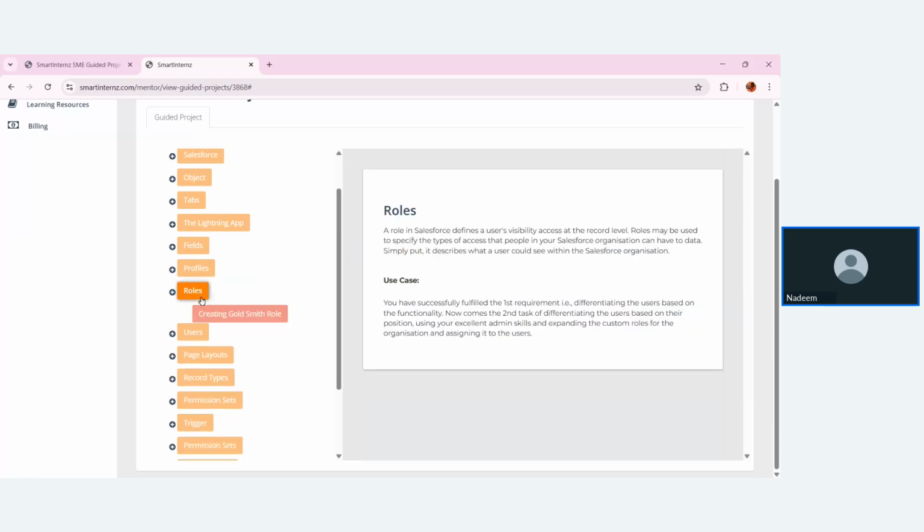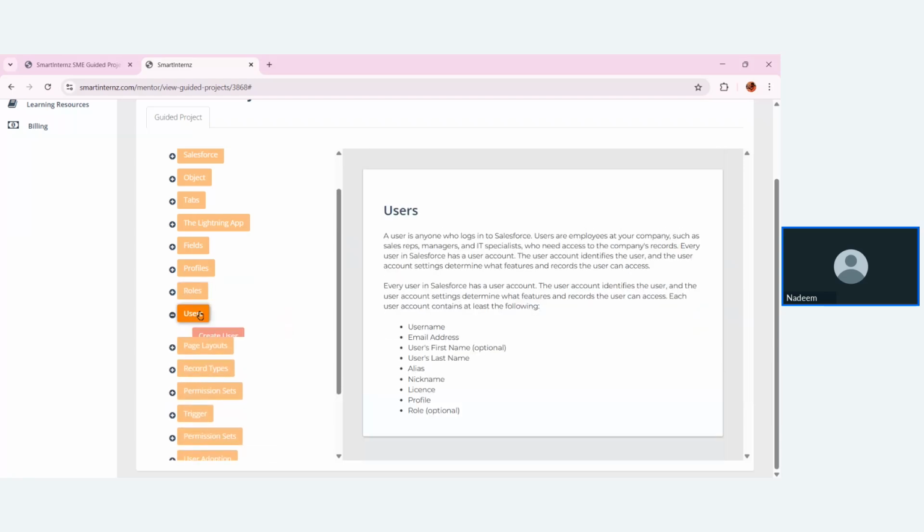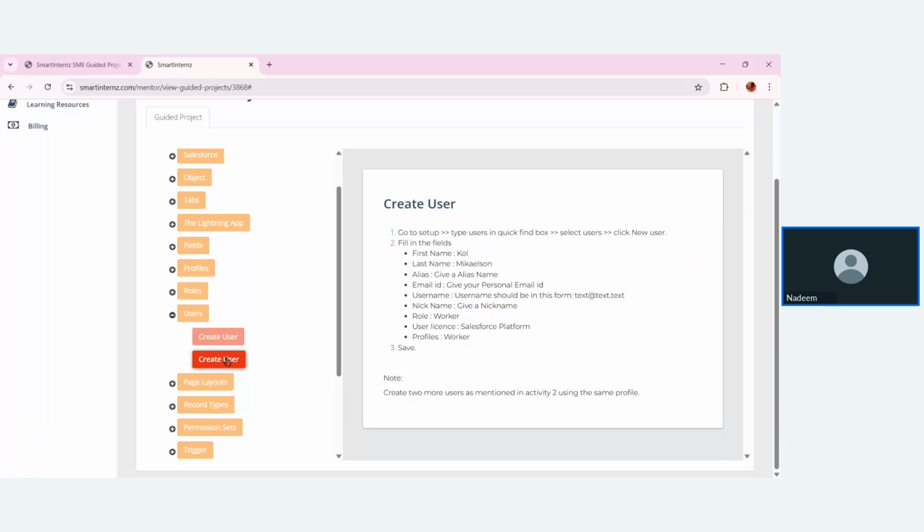So we have created profiles, we have created roles. There's only one thing left to link these things up: creating a user. So we are going to create a few users, and we are going to assign the goldsmith and worker profiles and the roles to these particular users.